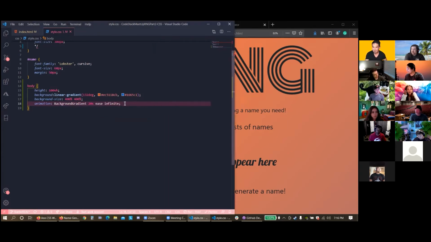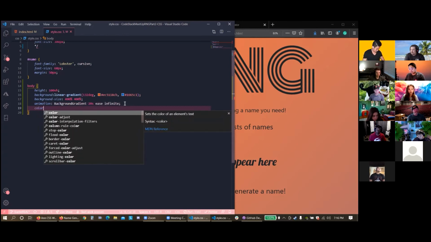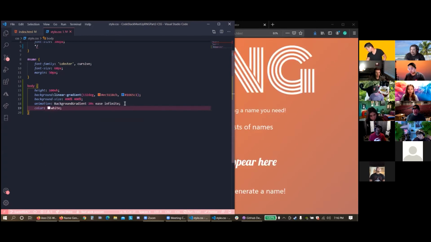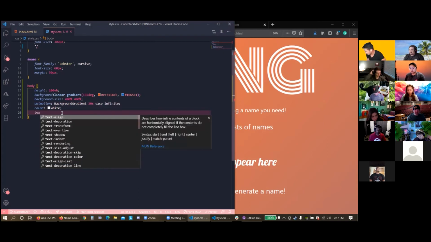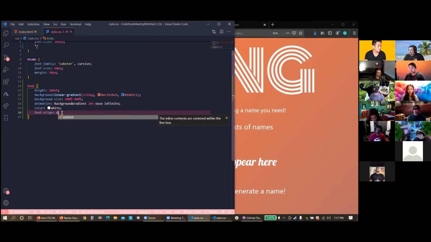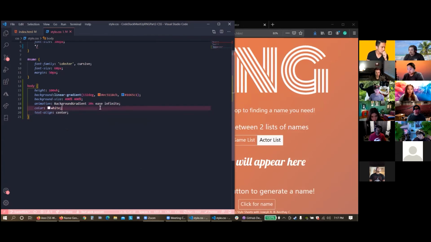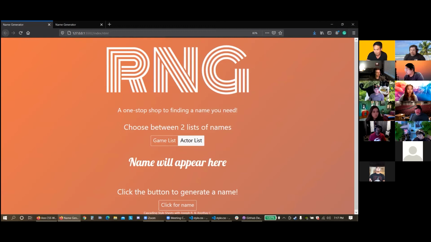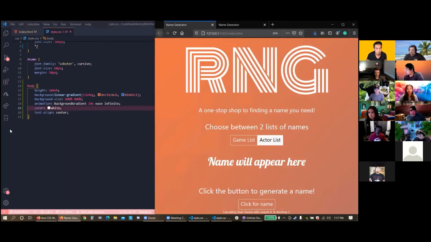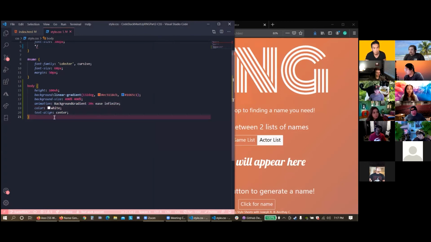All right, so that's it for the body selector. But before we finish, let's give it a text color of white. And then let's align everything, because right now it's not aligned. So we're just going to say text-align, and then center. So everything in the body element will have white text, and the text will all be centered. So look at that. Are we good? Got that to work? Awesome. Again, that is it for the body element.